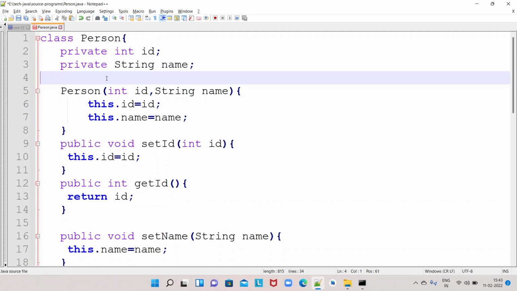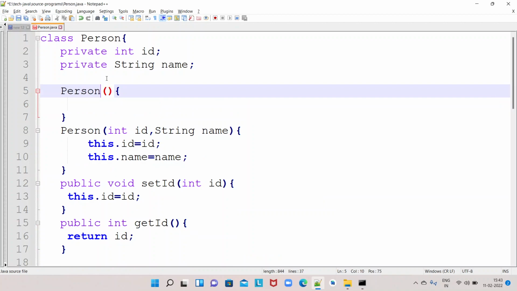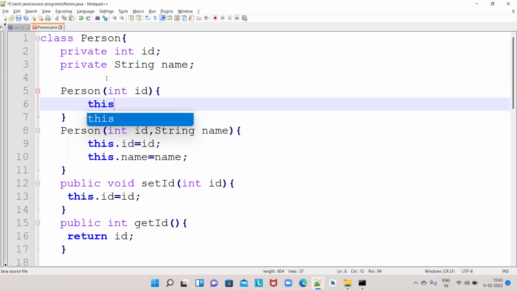Constructor overloading means the constructor name will be the same, but there will be a difference in the number of parameters or type of parameters. Let's say for example I have a constructor here, and it takes only one argument. This dot id is equal to id.